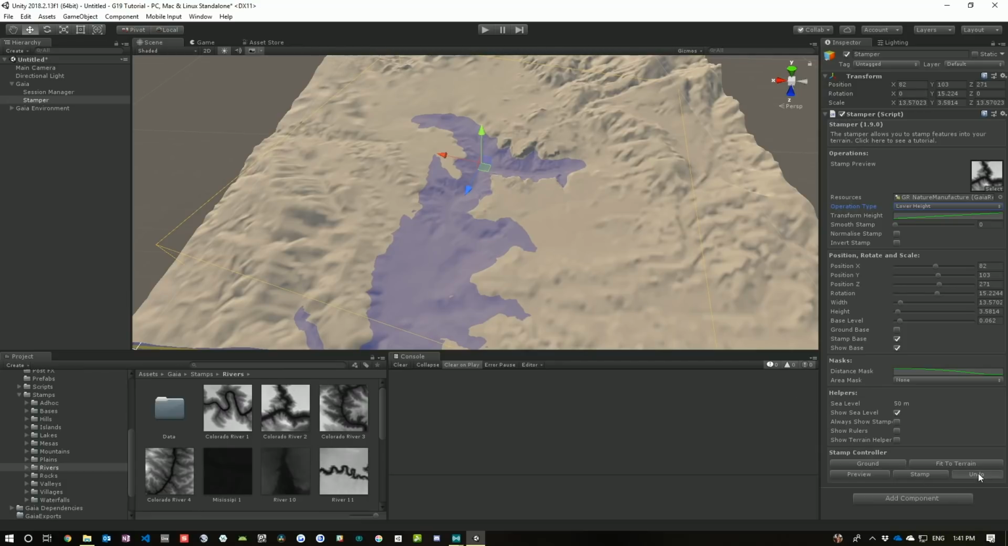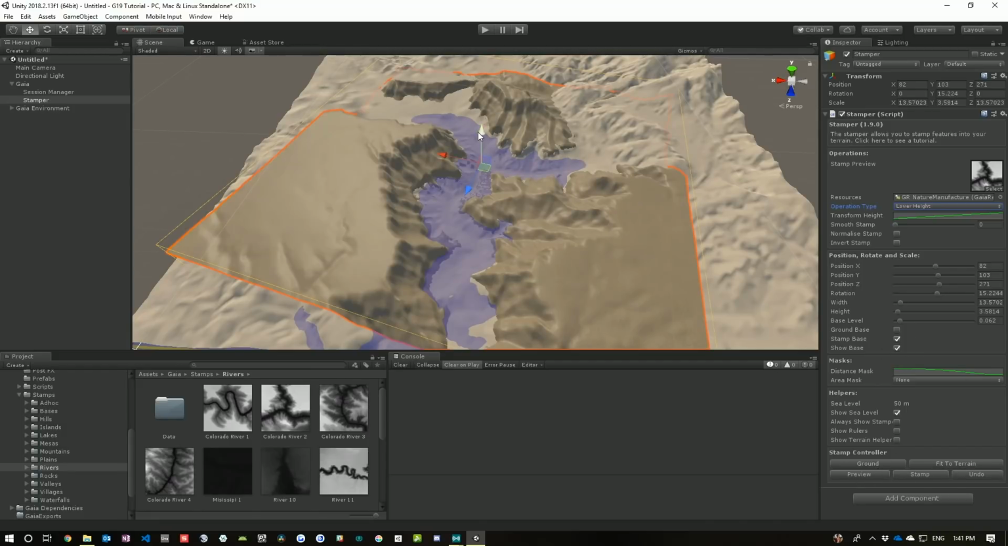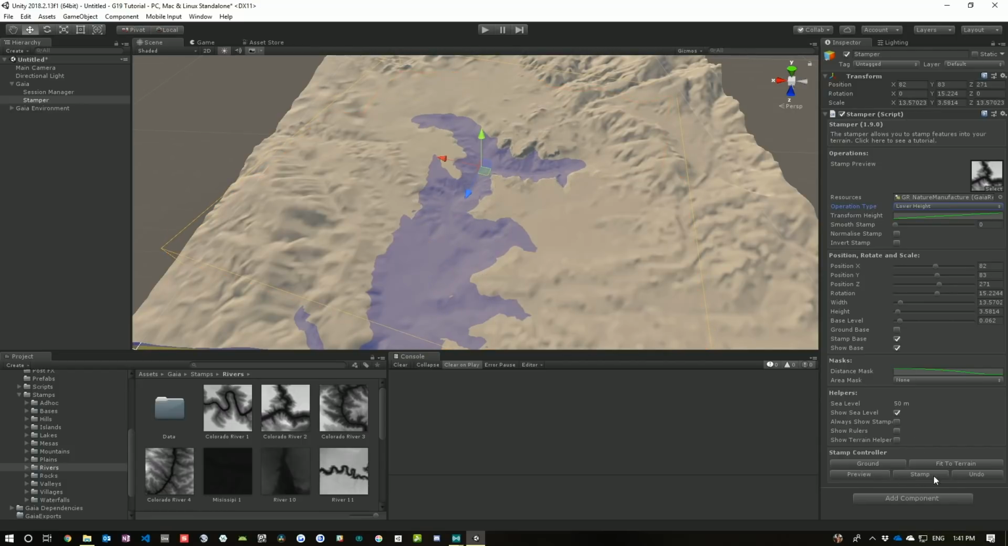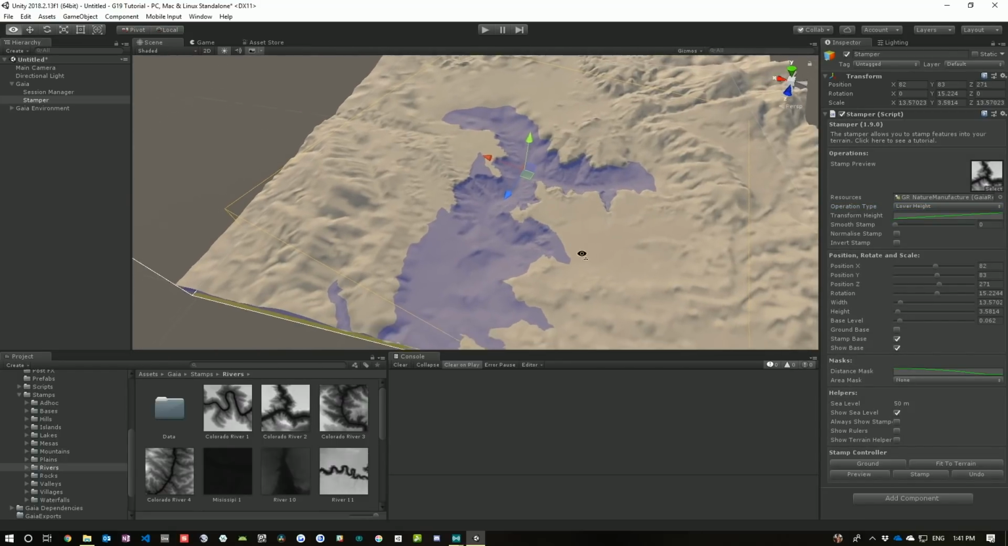So if we hit the undo button, so that was before and after. Now I might actually just turn that preview on and even stamp it again and drop it down a bit more so we get a bit more of an effect here. Turn off the preview and stamp so we can see it. Now we've got quite an interesting little environment there.